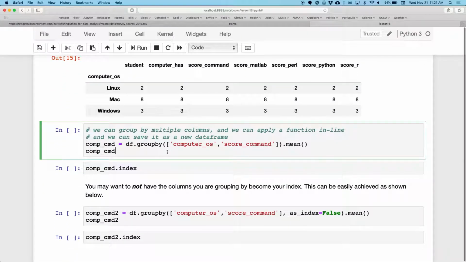We can also group by multiple columns. So let's say we want to group by not just the computer operating system, but also the command line experience. So we can pass a list of those columns and then get the mean of that. So here I'm now applying the function inline, or like when I kind of link it to the group by.